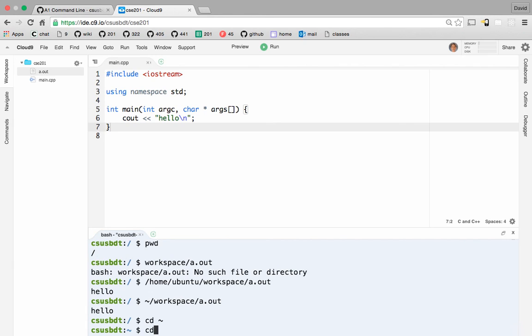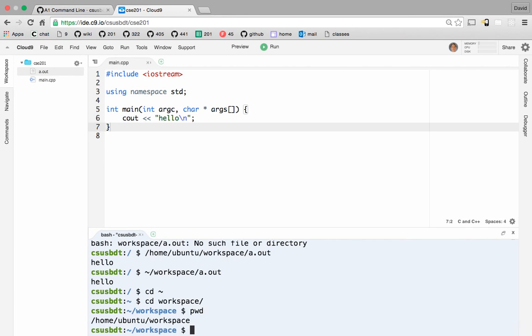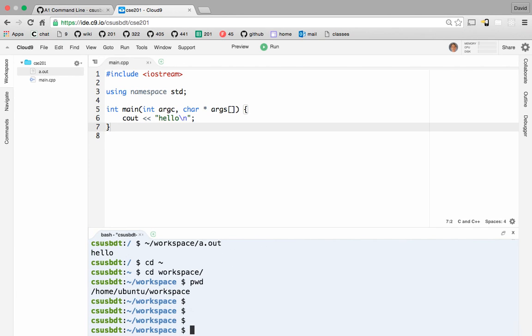Let's cd into workspace. See, now we're at a new location. So I suppose I wanted to go to the home folder. I can think of so many ways of getting there. I can do cd dot dot to go up to my parent, because my parent's my home.